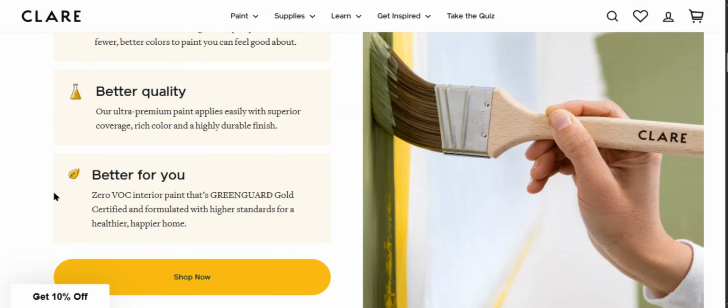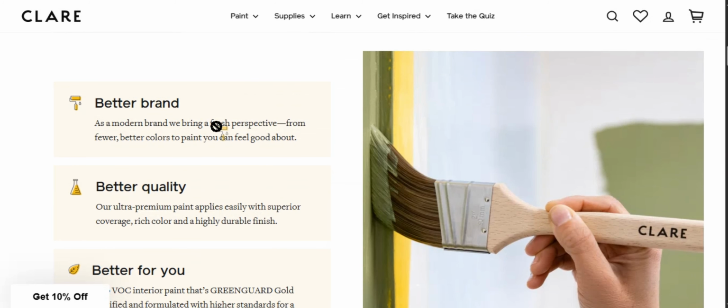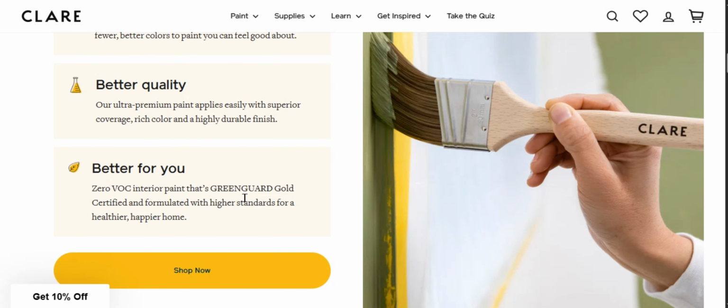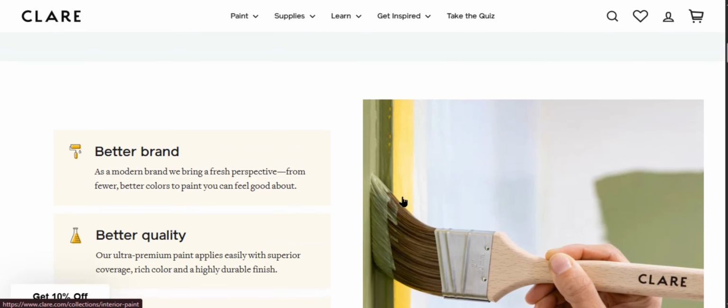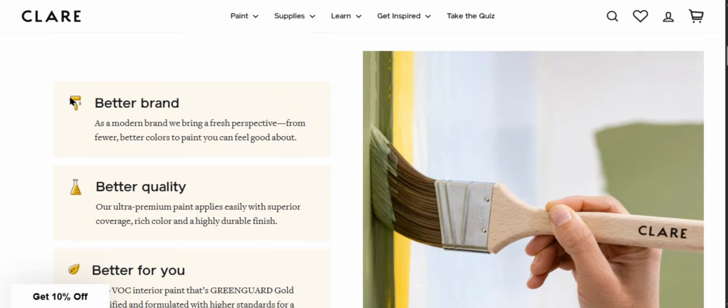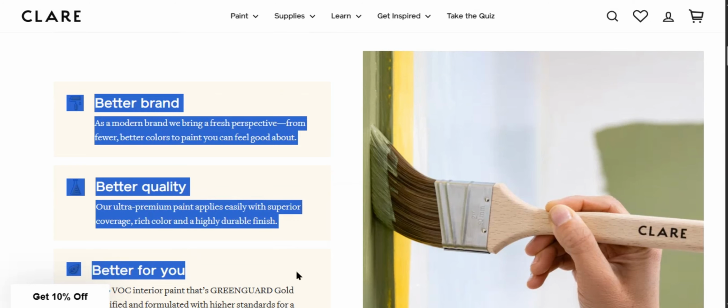Today, we're adding this feature card section to your store, and honestly, it's such a clean way to highlight your brand's key selling points. Things like quality, values, or what makes you different, paired with a strong product image right beside it. It builds trust with new visitors in just a few seconds of scrolling. So let's not waste any more time, let's jump straight into it.